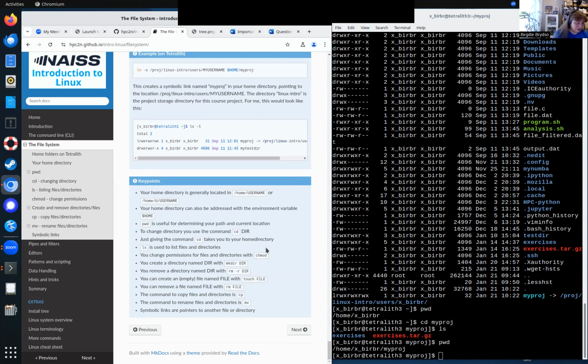Remember the -r, recursive, so it will also remove stuff under it. It will complain otherwise. You can create an empty file with touch and the file name. You can remove a file with rm and the file name. The command to copy files is cp. The command to rename files and directories is mv. Symbolic links are pointers to another file or directory.